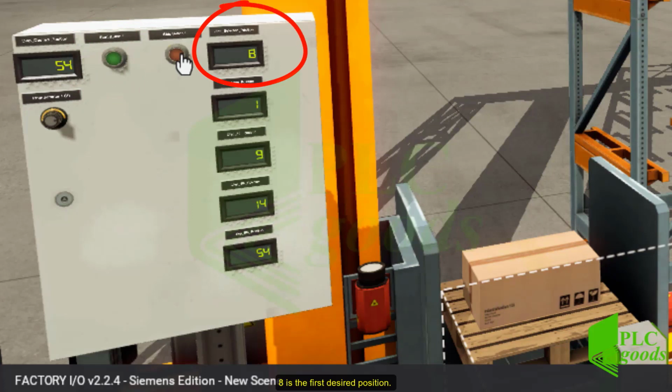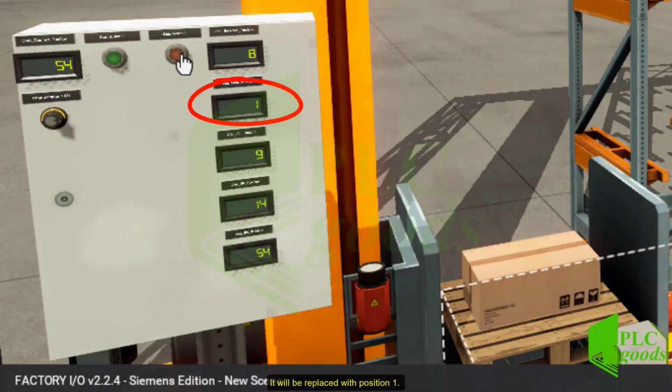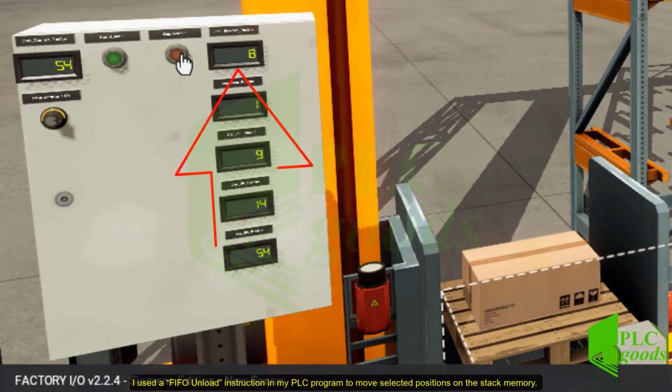Eight is the first desired position. So when I press this push button, the crane will go to this position and it will be cleared from a PLC memory. It will be replaced with position 1. I used a FIFO Unload instruction in my PLC program to move selected positions on the stack memory.